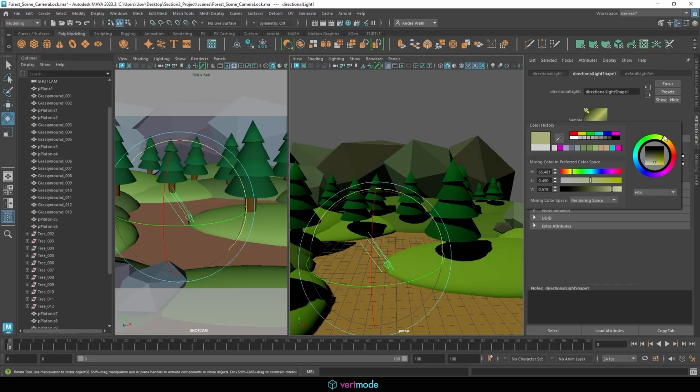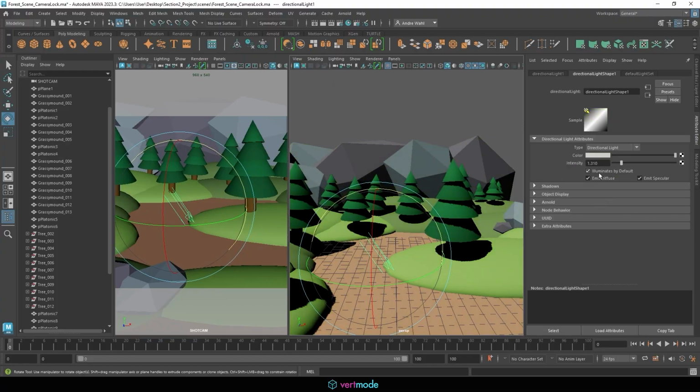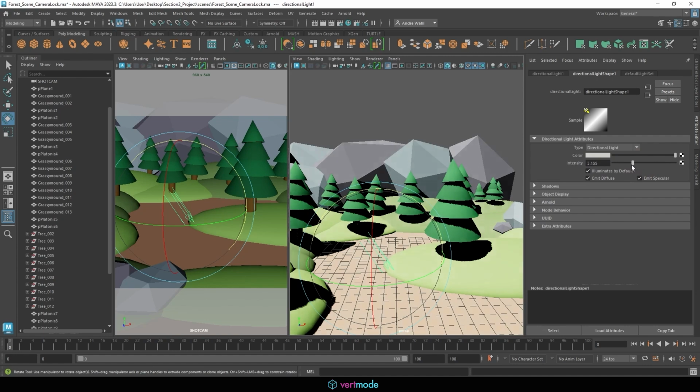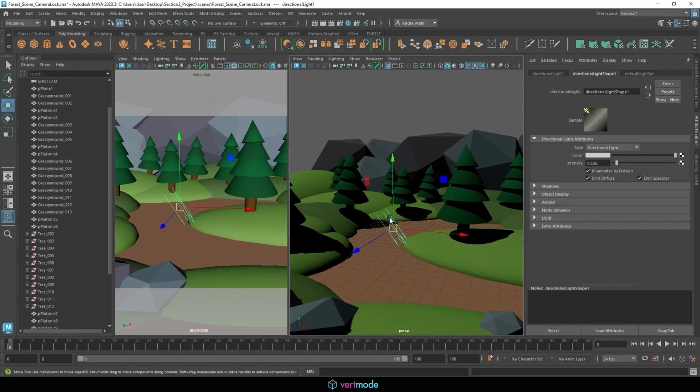You wanted a nice midday, maybe we do a sort of white yellow color. And then intensity is the overall brightness. Coming back to the directional light itself, directional lights are ideal for faraway light sources. Generally speaking, they're going to be used to represent the sun, and if it's a nighttime scene, the moon. They are, however, just good for generically getting quick lighting as well.